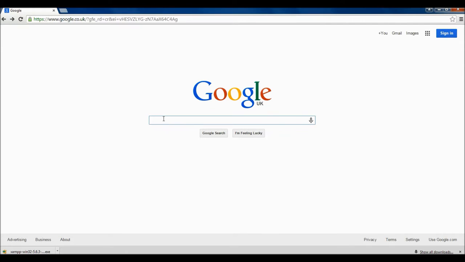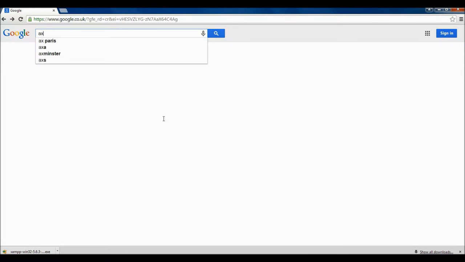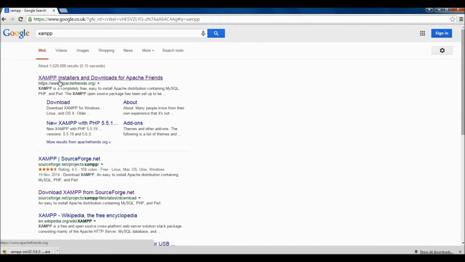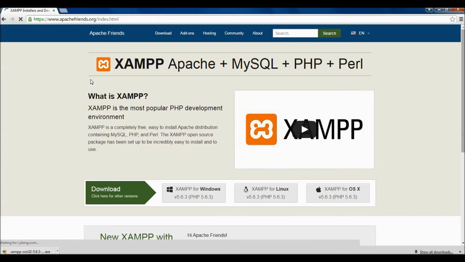So to install it, we firstly need to download it by just going to the XAMPP website, which is this one here. And XAMPP can be installed on Windows, Linux and OS. Now I'm on a Windows machine, so I'm going to go for the Windows download. Now I already have it downloaded because it took quite a while. So I'm just going to click open. If you haven't downloaded it, just press pause and come back once you have.